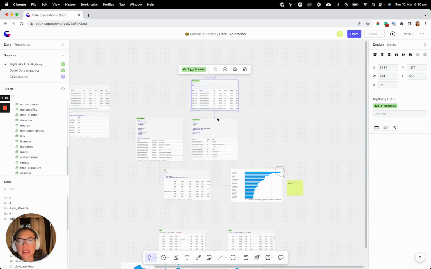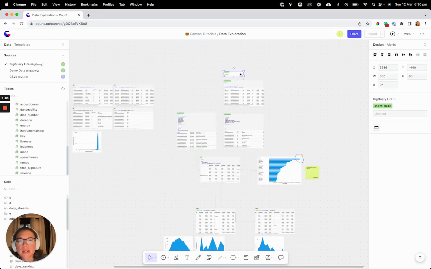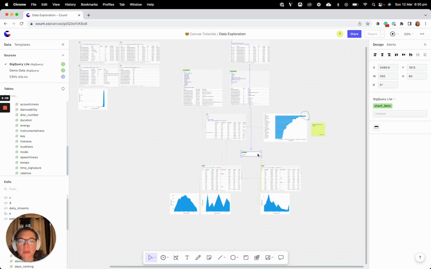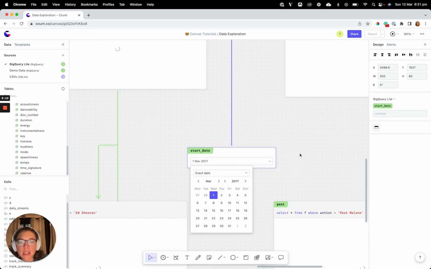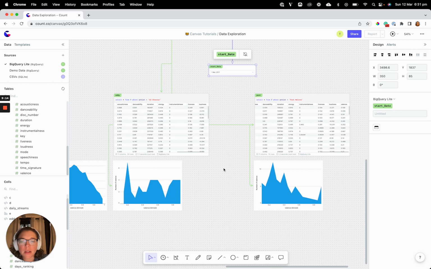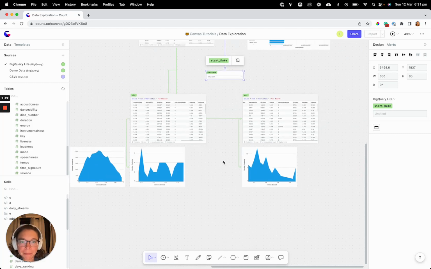But yeah, so from here I can keep tweaking this. I can even move this if it is confusing to have it all the way up here. I can move it down here. And I can say, well, if we look at 2017, again, everything's going to update in real time for us. And yeah, we can see this is maybe when Ed's sadder songs were more prevalent early in his career, which is pretty interesting.